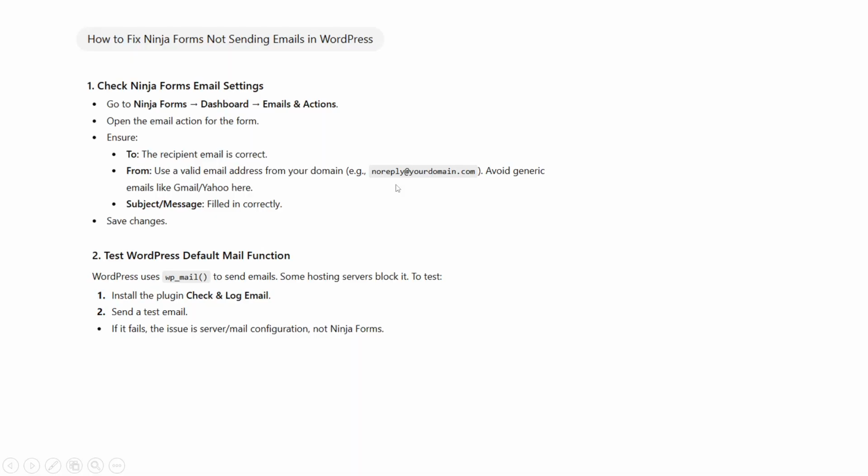Check that the to address is correct and use a professional sender. For best results, set the from email to an address at your own domain rather than a free mailbox. If you want replies to go to the person who filled out the form, use the reply to field and map it to your form's email field. Save your changes.